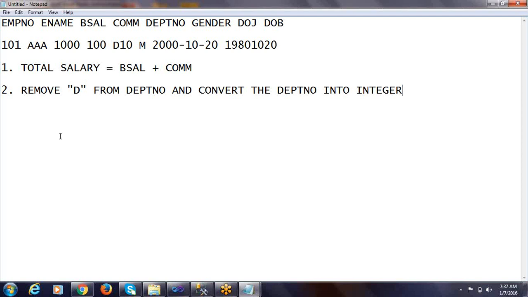So how are you going to convert the number value? If you convert this entire D10, then what will happen? It cannot be converted into a number because the alphabet is there. Alphabet cannot be converted into number. That's the reason why you need to remove the D keyword and convert the rest of the integer value into a number value. So 10 can be converted into integer. That is the reason why we need to remove the D keyword. So that is the second requirement.